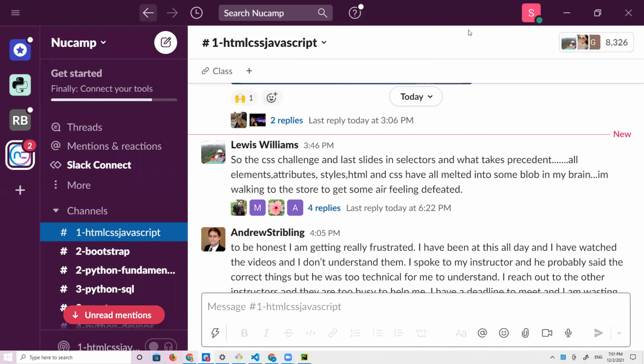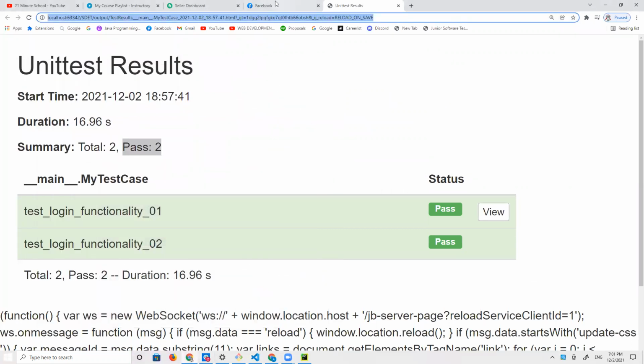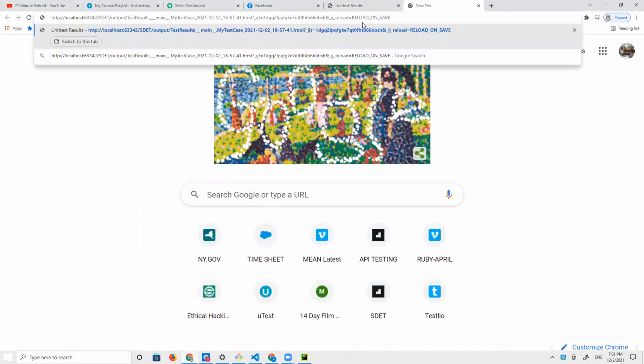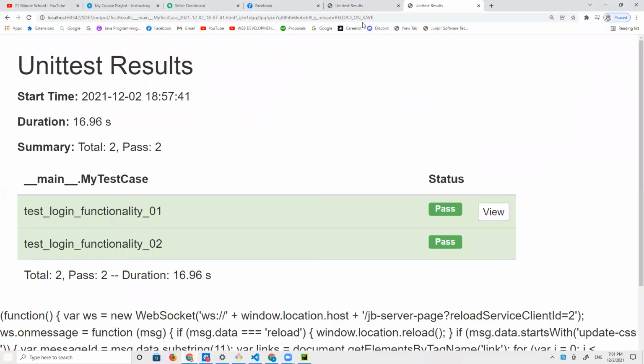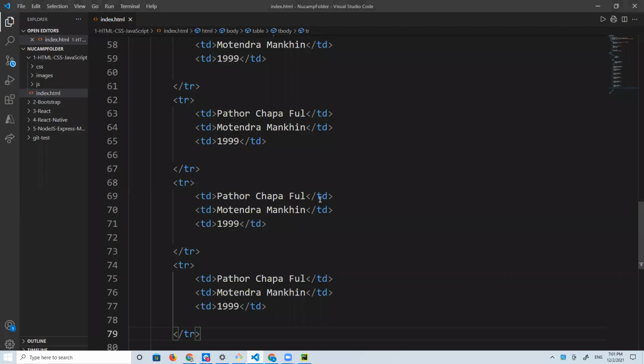Okay. Now, what I can do, I can just email or send it through Slack, whatever your company is using. You just need to send this link. You can email it also. All right. Clear? Yeah.